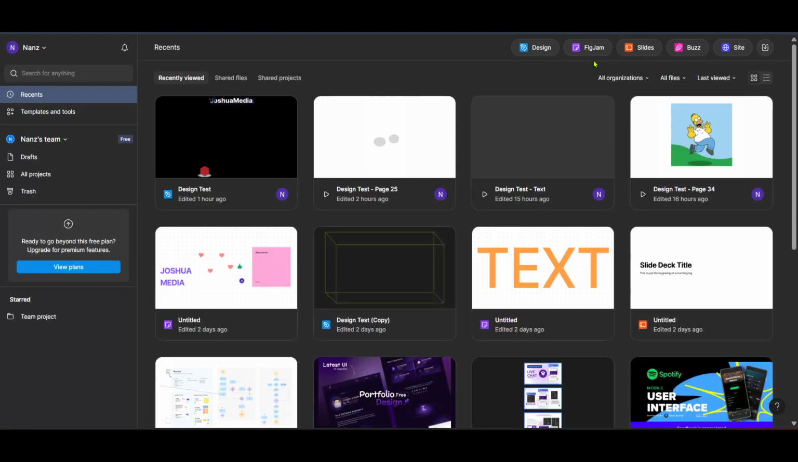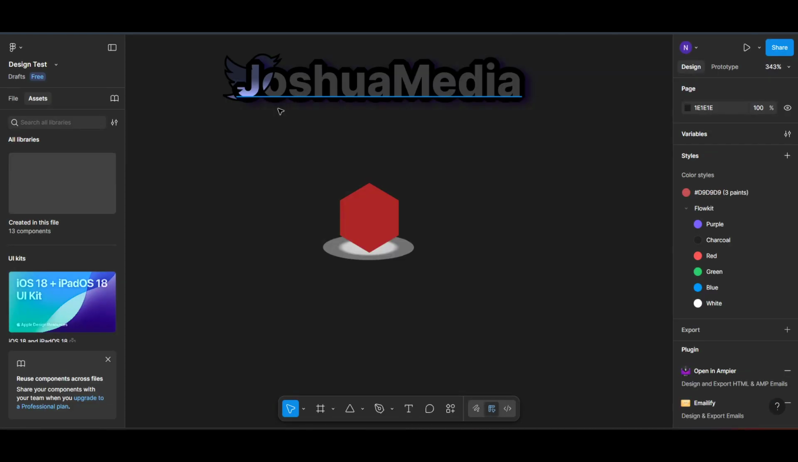Now that you're in, look for the Design section. Clicking on Design will open up your design interface where you can begin creating and editing your work. Once there, you're going to want to select the object or the layer that you wish to add the shadow effect to. This can be anything on your canvas that you want to give more depth or focus, like a button, a card, or any element that needs a bit more dimension.